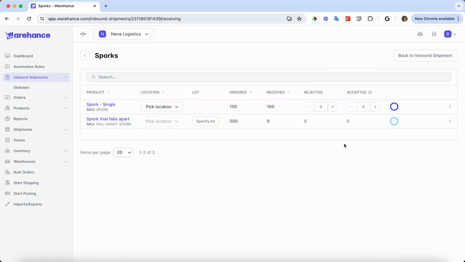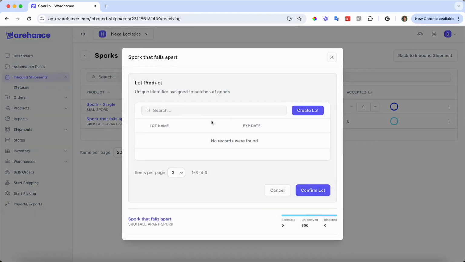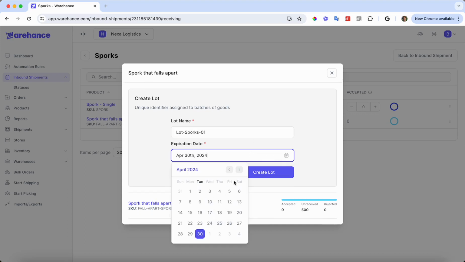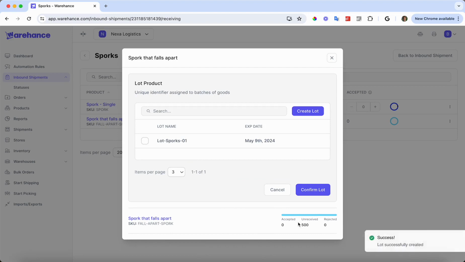Now let's look at our second product that requires a product lot. Before you can input the rejected or accepted numbers or select the location in which you're going to receive into, you must specify a lot. If any lots for that product exist, they'll show here and you can select them, or if it's a new lot, press Create Lot. Enter a lot name and an expiration date. Now that I've created a lot, I'm going to select that lot I just created and press Confirm Lot.